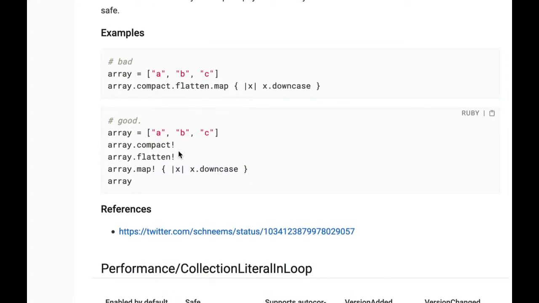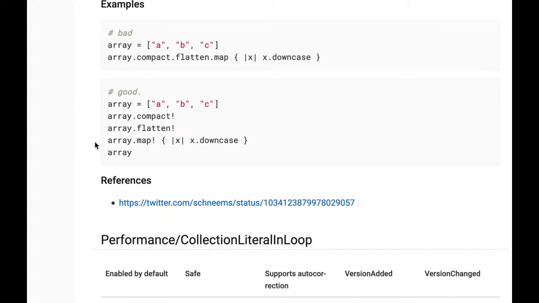So instead, it suggests to you, if you want better performance, use these dangerous functions, these bang functions. This exclamation mark is called a bang. Use these bang functions, which basically mutate the original array rather than allocating another array. Okay. It's debatable whether this is good Ruby style or not, but it'll definitely be more performant.